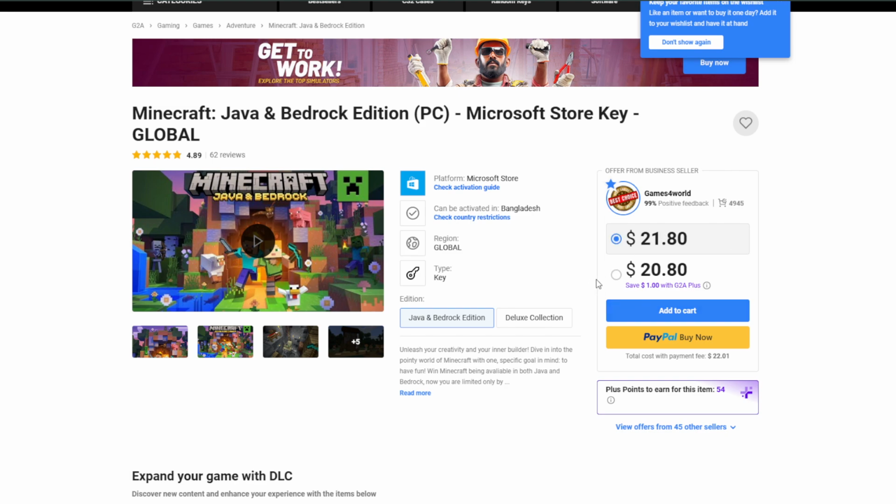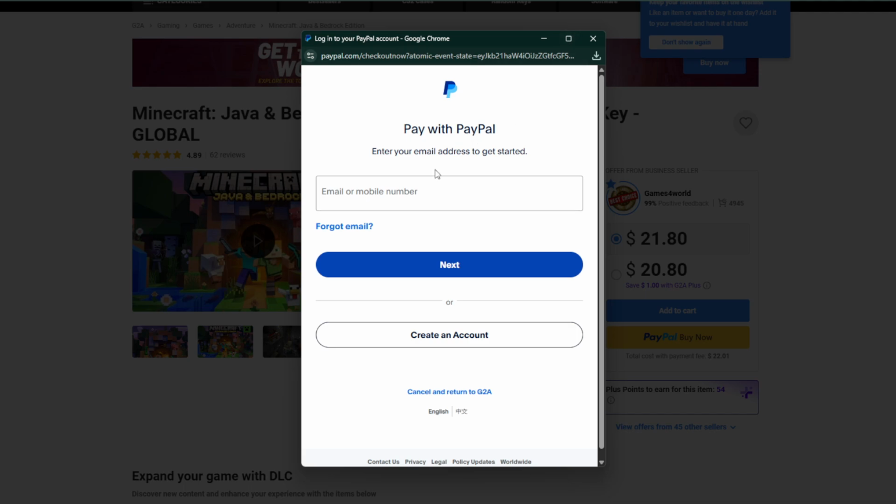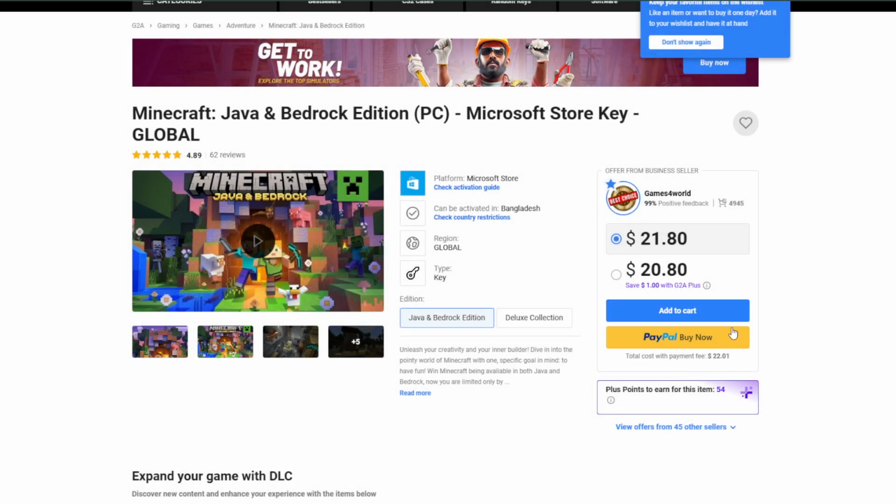Now from here you can choose the amount. If you are on G2A Plus, then you can save $1 from here. If you don't have the Plus version, then you can simply go with that and use your PayPal account. If I click on PayPal, then it will open the PayPal integration where you have to enter your PayPal credentials like your username, your email address or your phone number. Then you have to enter your password, then give the permission to connect or pay through your PayPal account, or otherwise you can simply click on add to cart.